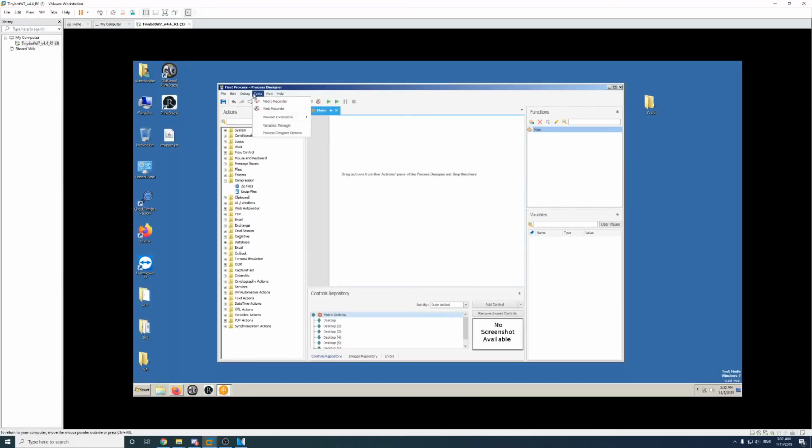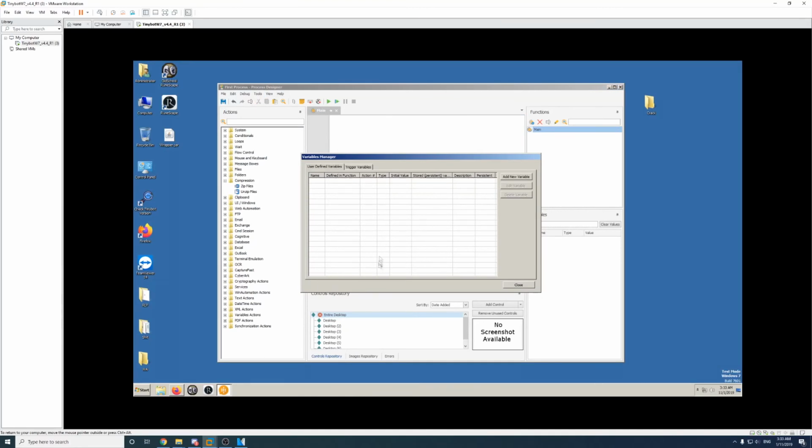Up here we have the debug settings. You can remove all breakpoints. You can start, execute the next action, pause and stop. In the tools we have browser extensions, so these are for automating the browsers, which we're not going to be doing. At the variable manager, so all of your variables will be stored here.